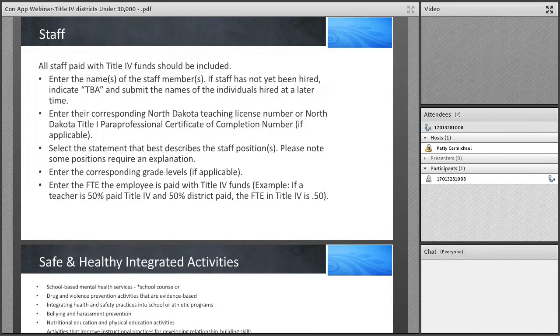Staff. All staff paid with Title IV funds should be included. If you are paying any staff member with Title IV Part A funds, you'll be asked to enter the name of the staff member. If the staff member has not yet been hired, you may add TBA and then submit the name of the individual later. Enter the corresponding North Dakota Teaching License Number or the North Dakota Title I Para Certificate Number, if applicable. Select the statement that best describes the staff position, and please note that some positions may require you to provide an explanation.